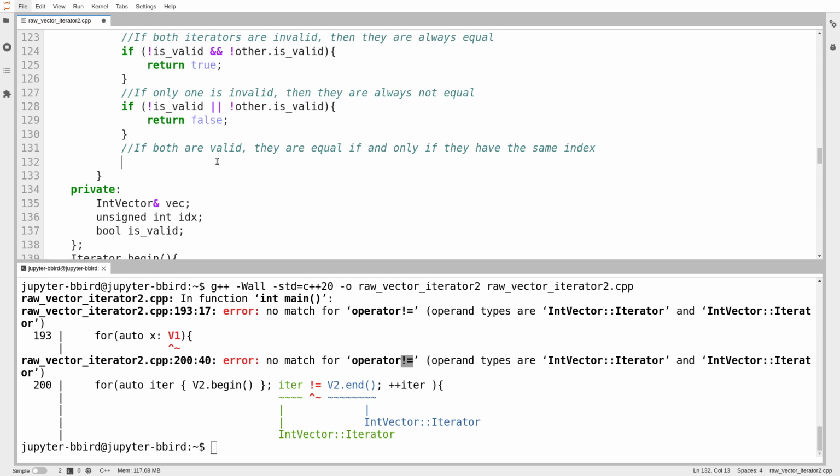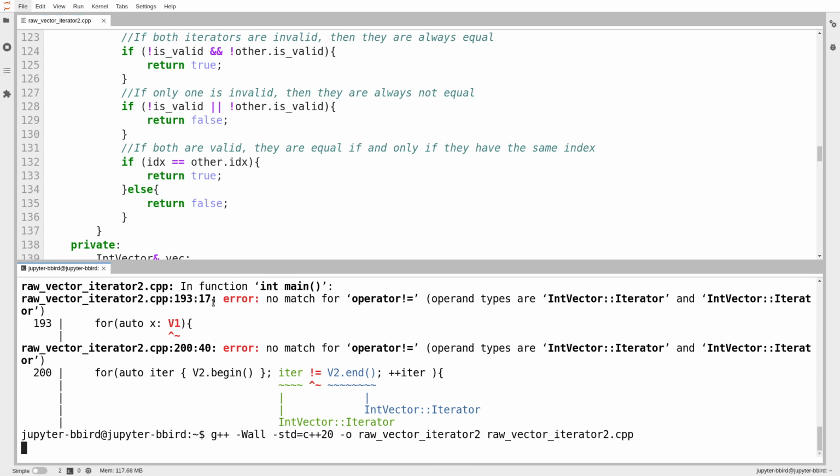And then finally, down here, we can assume they are both valid. So I just return, maybe I'll use an if statement to make it more clear. If the index of this one is equal to the index of the other one, then they are equal, so return true, and otherwise return false. And there I have it. I have now written the equals operator for my iterator, and we'll try compiling and see if it complains.